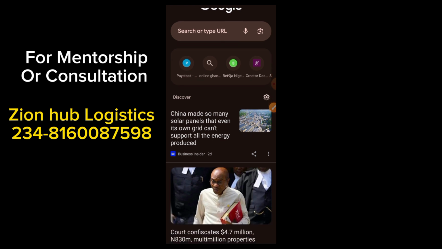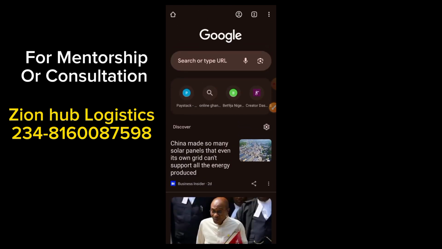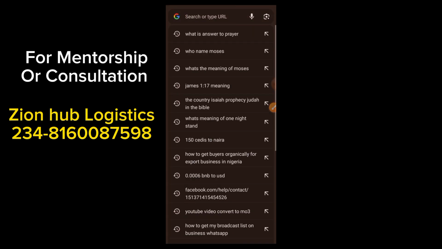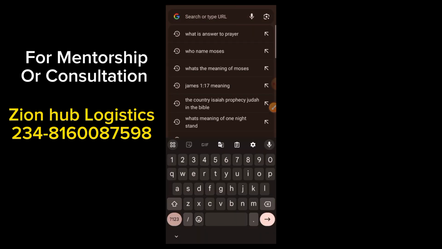Now, to get an international buyer, there are a few things you need to do. The first thing here is to filter your keyword. Your keyword really matters a lot. Whatever it is that you type on Chrome, that is what Chrome will give you.